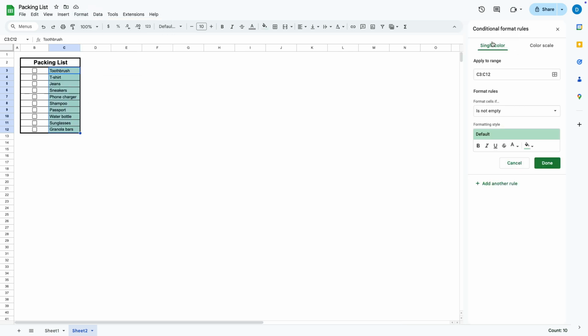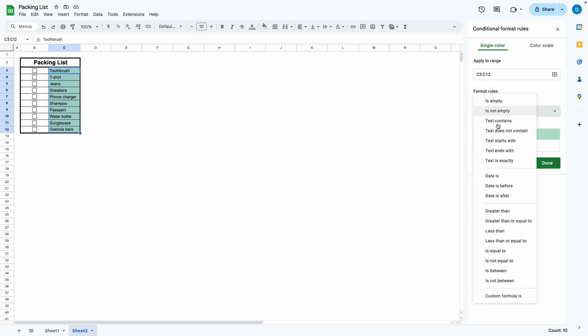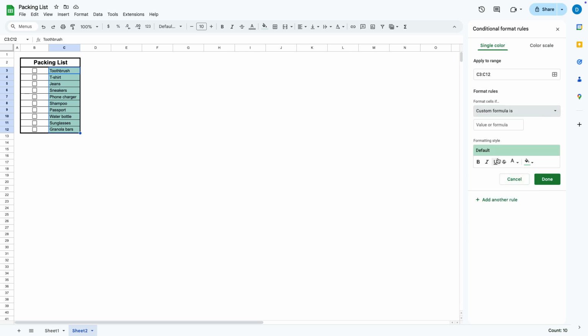Here, it will open up the Conditional Format Rules panel, and your range is already highlighted because I want these rows or this column to receive the action of what's happening in these cells. For the Format Rules, you want to click Format Cells If and then Custom Formula.